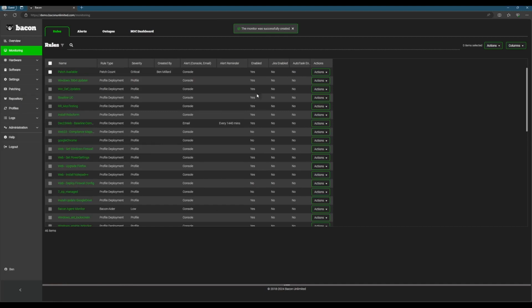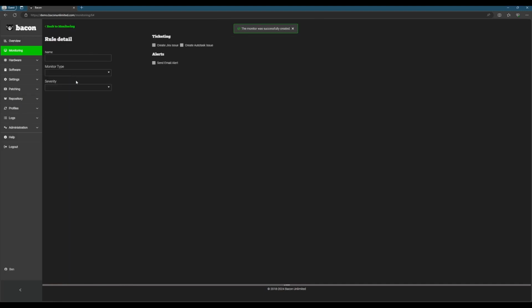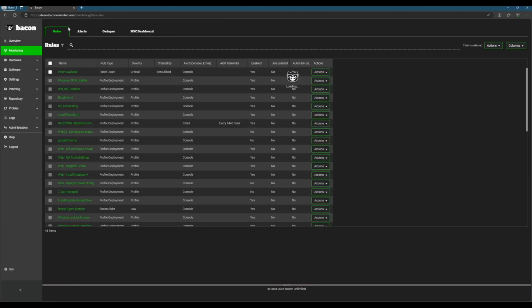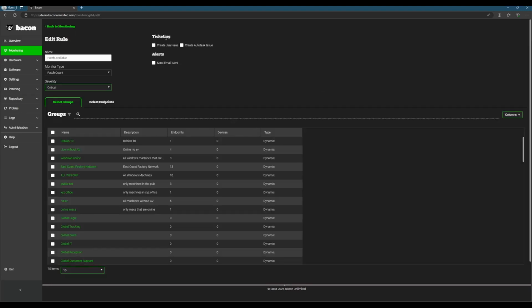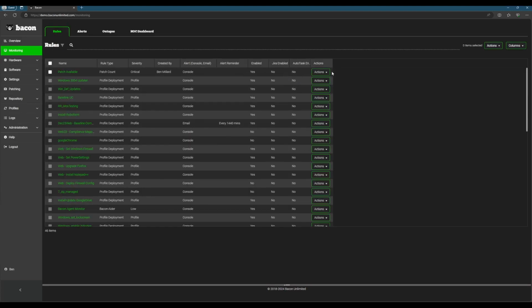You're going to click create rule. Now this monitor was successfully created. You can go in and see that. And then alternatively, you can edit it if you want to include these configurations later down the line. If you want to select more groups, obviously you just do that by going to edit.